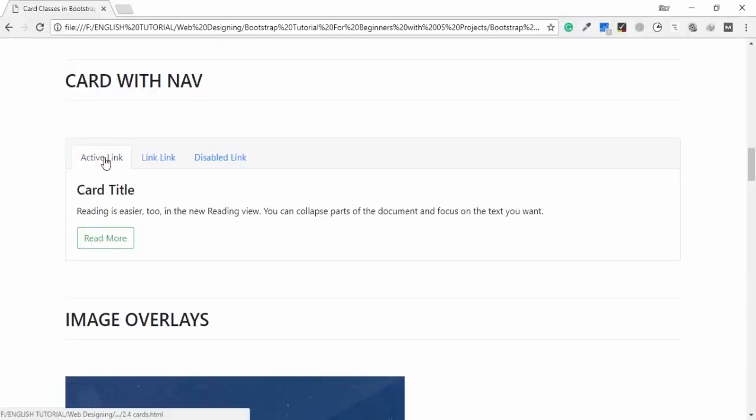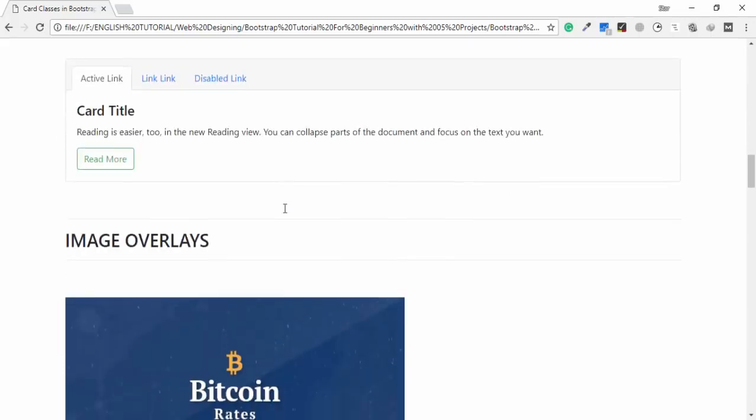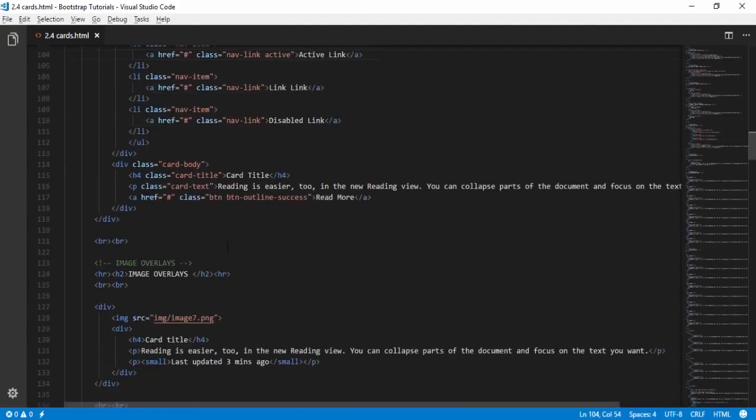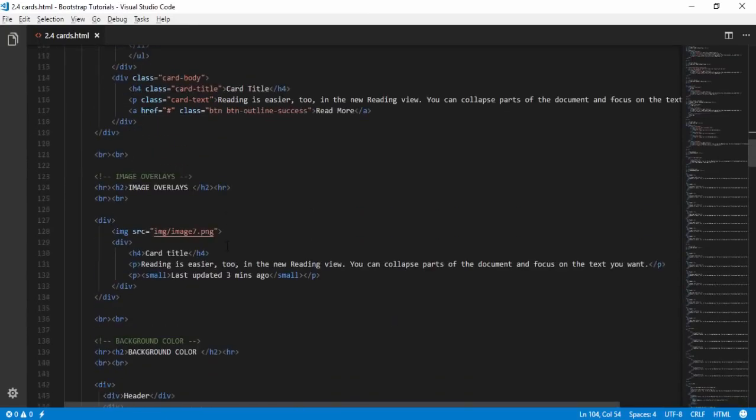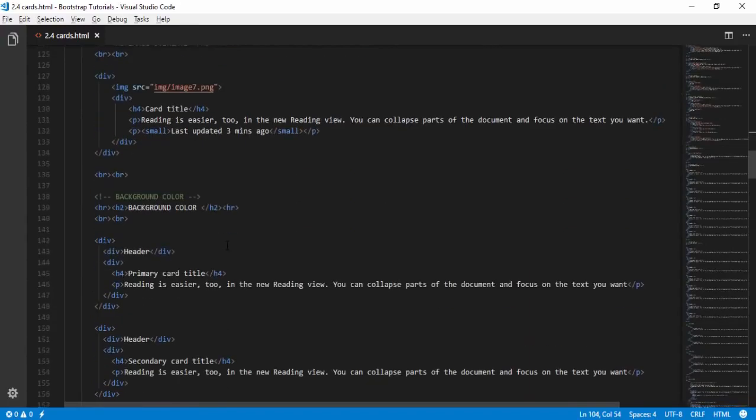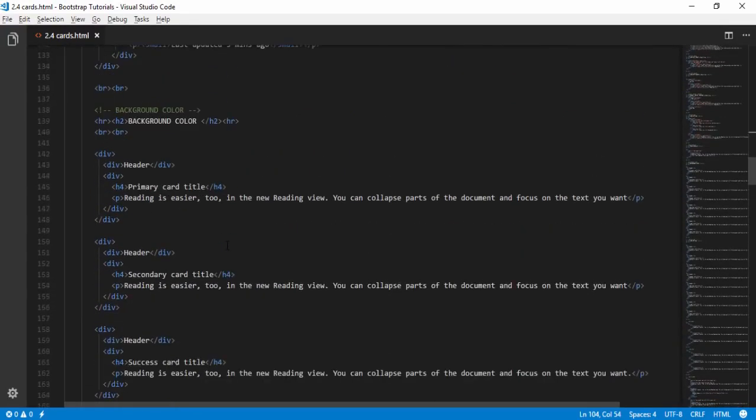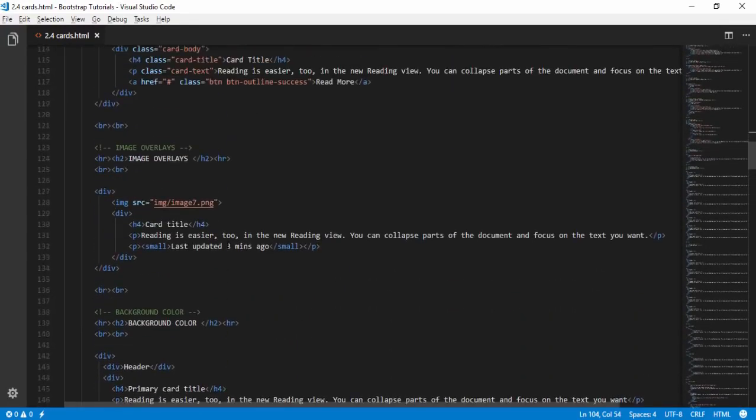Okay, right? So those are different card classes in Bootstrap. Now there are other classes available in Bootstrap, like card classes to design your image, backgrounds and many other things, but this video is too long, so I will tell you later.